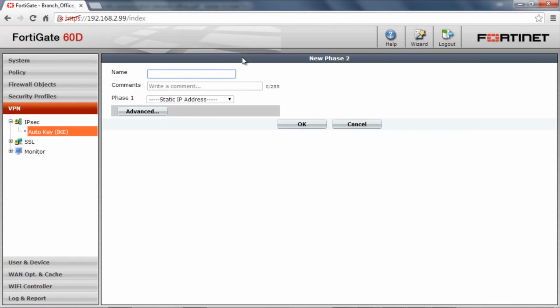Create Phase 2 by adding a name string to HQ Phase 2 in this case, then select the name of the Phase 1 configuration just created.